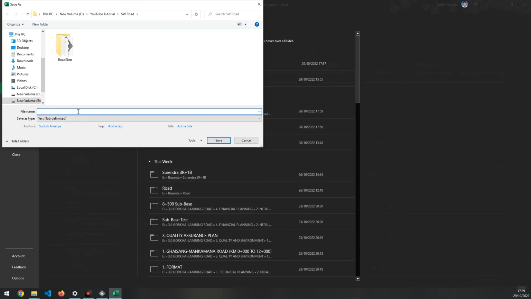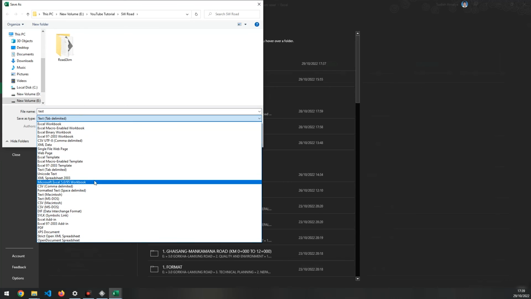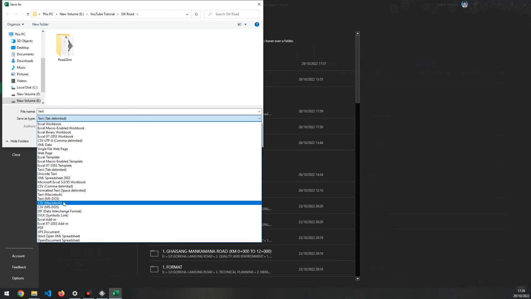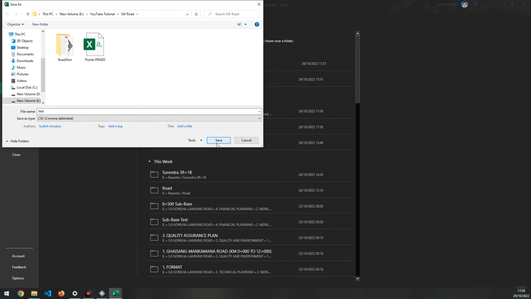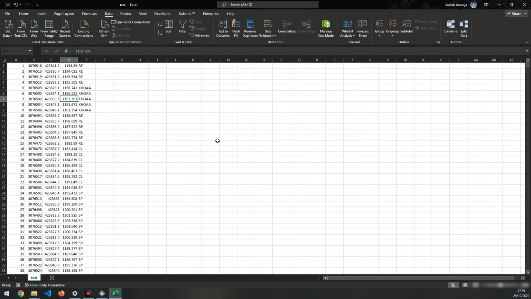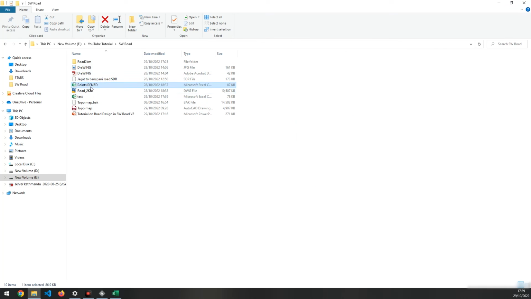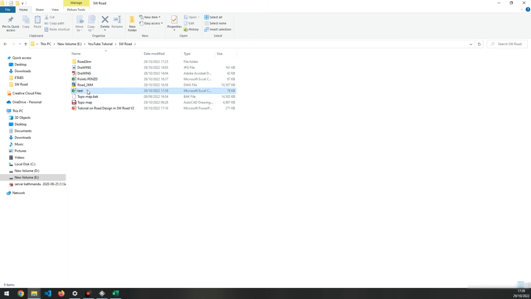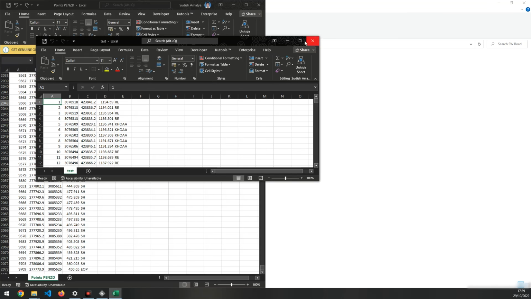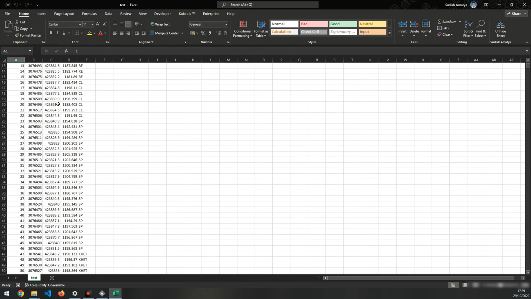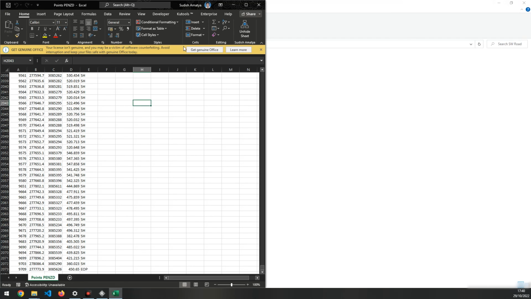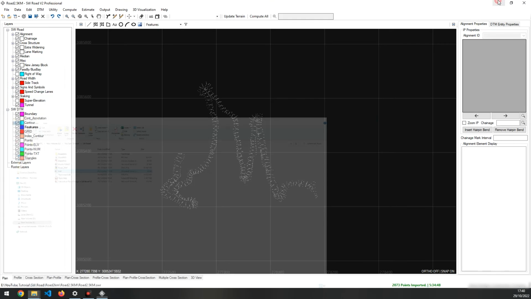Let's say this is just a test, and the file type I'm going to save it as is CSV comma delimited. Save it and click OK. Here you can see I'm going to delete this .html. Here you can see our test file, and this file you can load in the SW.